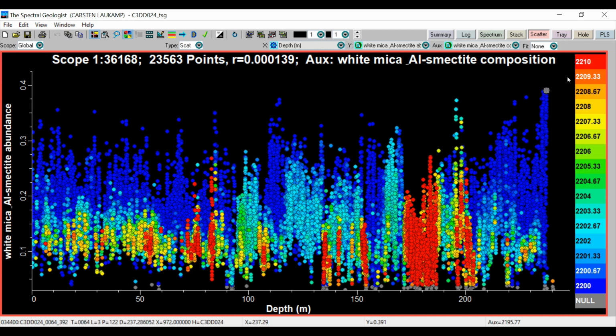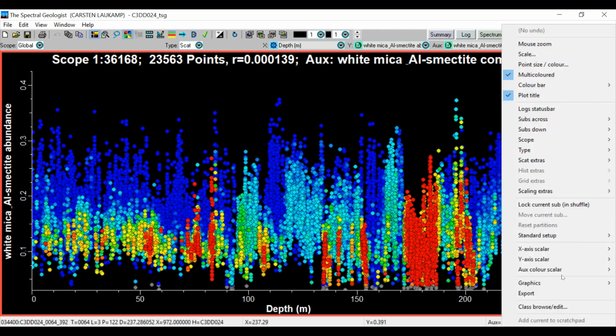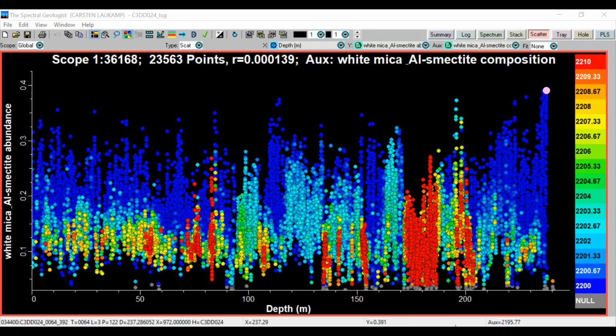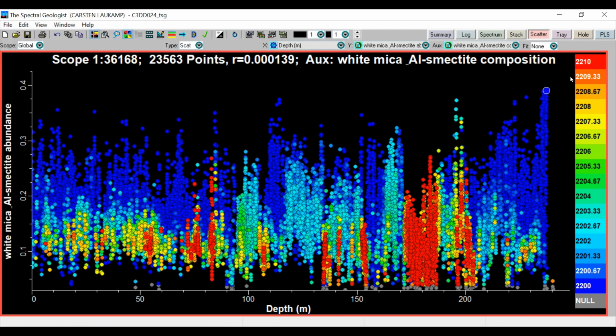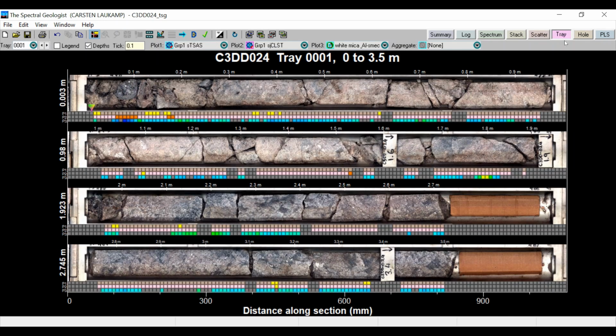To save an image of your plot, right-click and select Graphics, Save to File. We will discuss the many further possibilities of the scatter screen in an upcoming video.